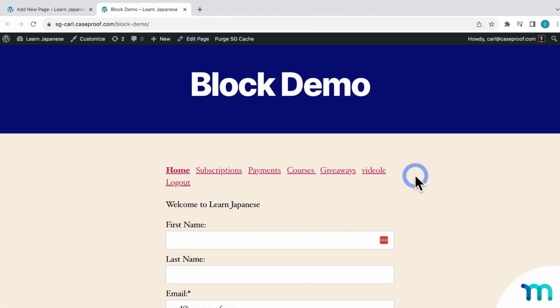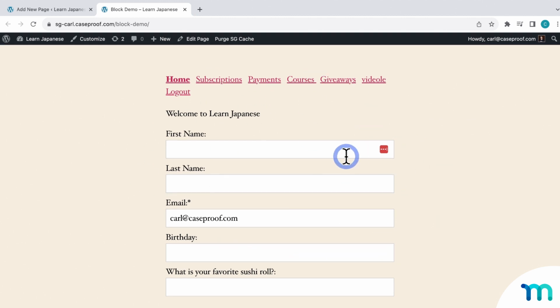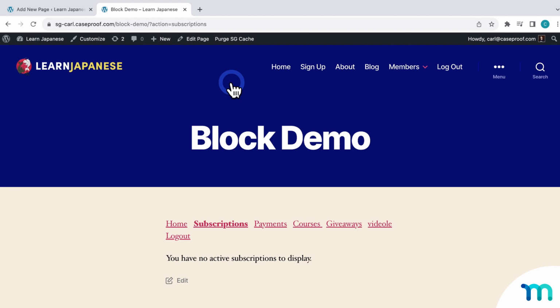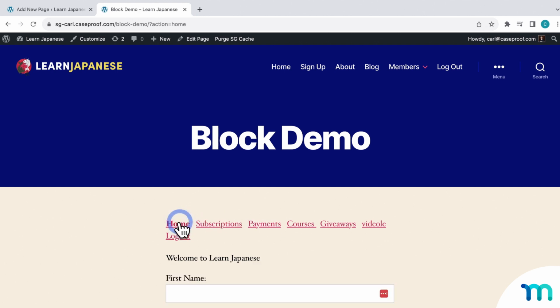And here's the account form block on my page. It's got the different tabs found in my member account page, which is the page that MemberPress sets up for your members when they sign up. So instead of your member going to their account page to access all this information, they can just get to it on whatever page and post that you add this block to.